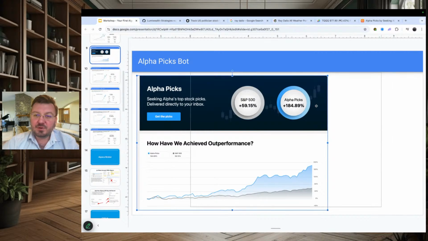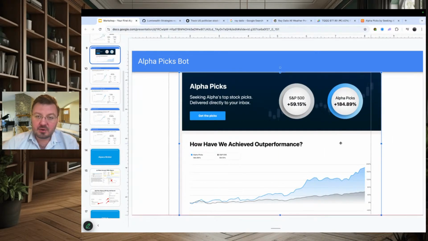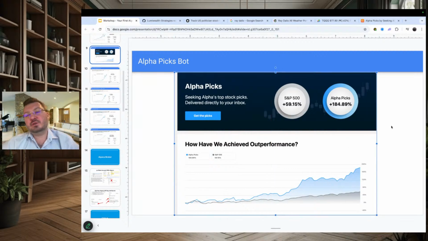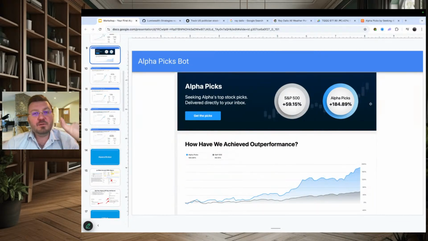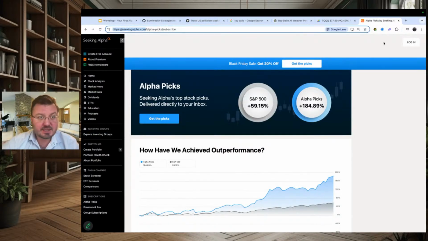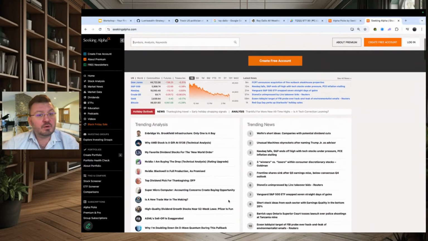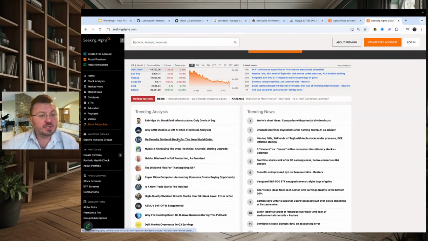But basically, let me take a step back. Alpha Picks is a product by Seeking Alpha. You may have heard of Seeking Alpha in the past. They are basically like a blog for investments, right? They're quite popular. There are lots of people posting blogs about, should you buy NVIDIA stocks? Should you buy this? And there are a lot of really smart people posting to Seeking Alpha, right?